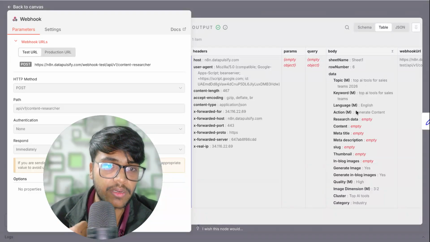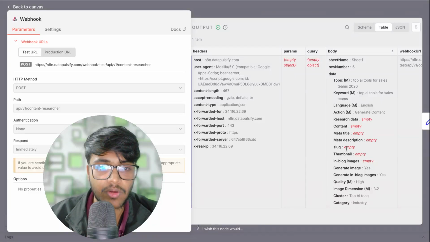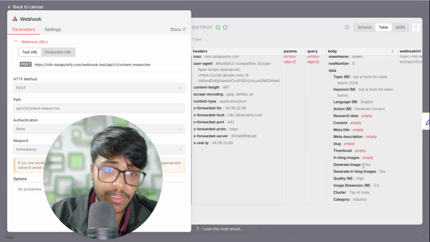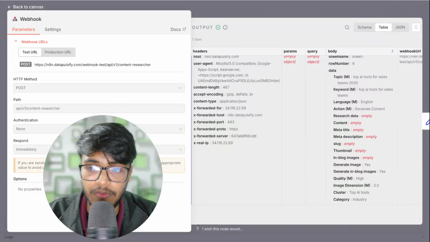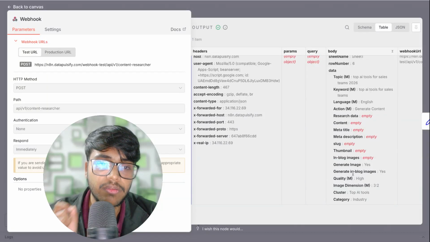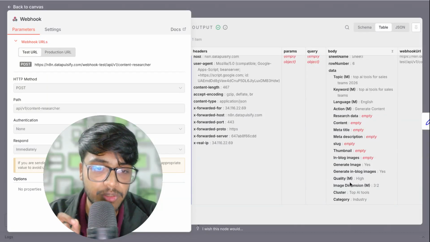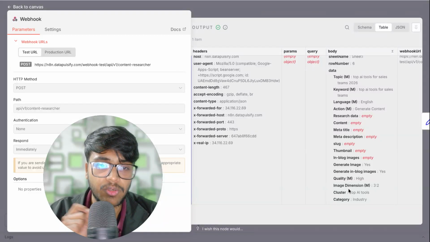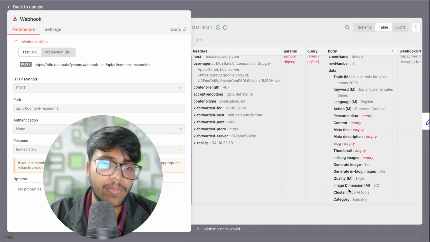This is the keyword. Language. Action is generate content, right? Generate image: do you want to generate an image? We have selected yes. Do you want to generate in-blog images? Yes. Quality, what should be the quality? It's high. What should be the image dimension for that? 3 by 2. Cluster is this, category is this, right?